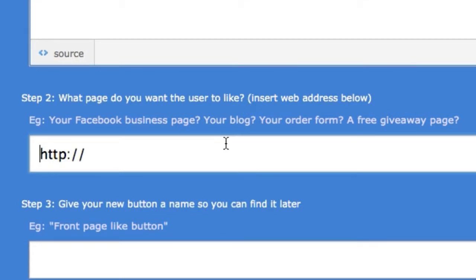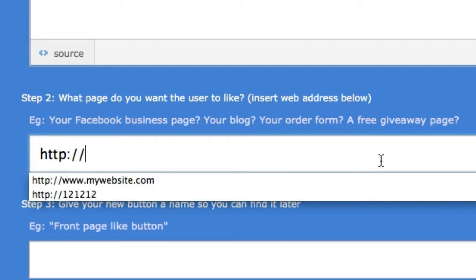So step two is, what page do you want the user to like? In most cases this will be either the front page of your website, or the blog or the article that they're currently reading, or it could be your Facebook fan page or your Facebook business page, depending on whether you're a business or you're a creative artist or whatever you're doing on Facebook. I'm going to enter in my own business's website, and you should enter in whatever is the page you want people to like.